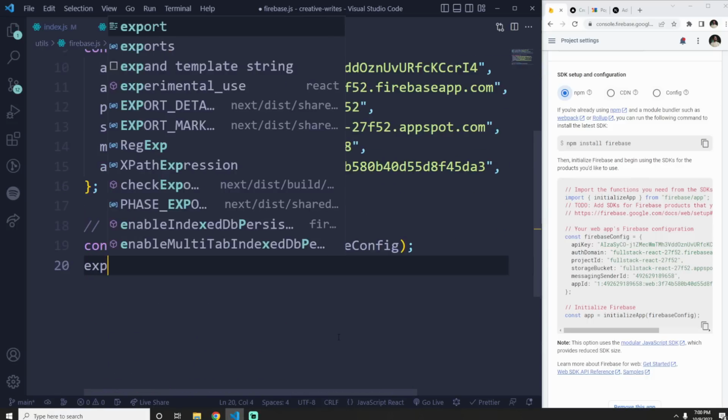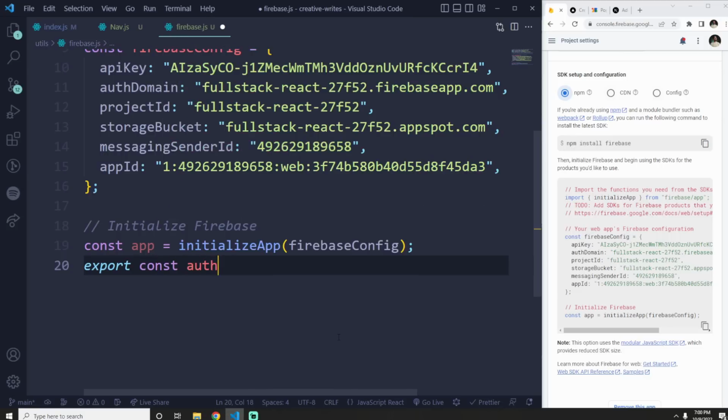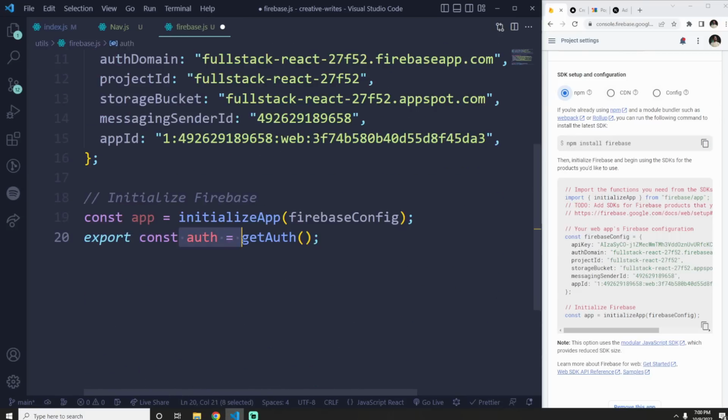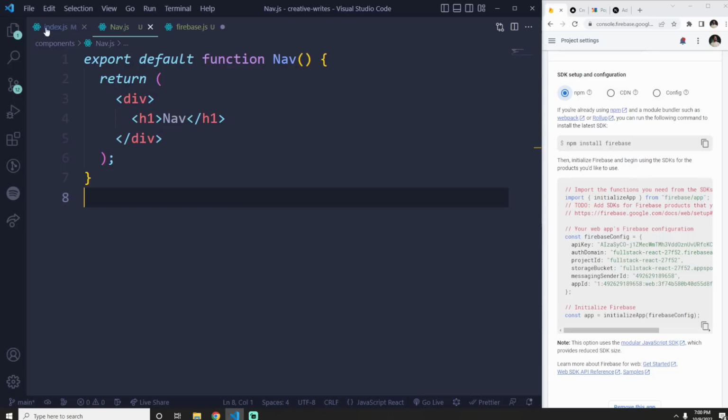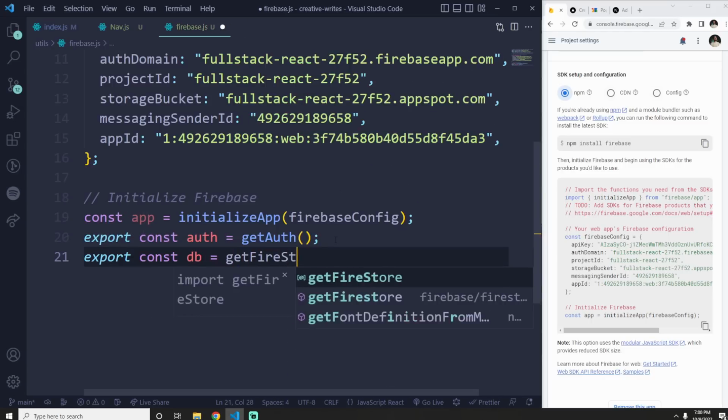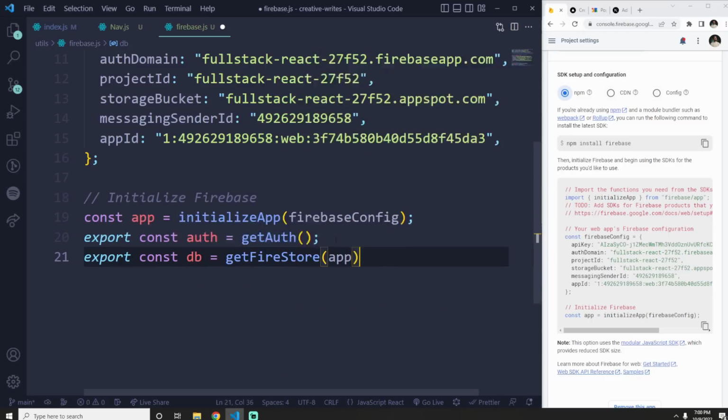So now down here we can say export const auth is equal to getAuth, like that. We're just invoking this function from up here and then exporting it so we can use it throughout our project. And then export const db is equal to getFirestore(app), like that. Okay, so we exported everything. This is looking fine and dandy.